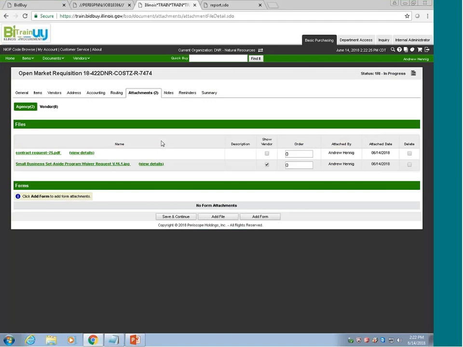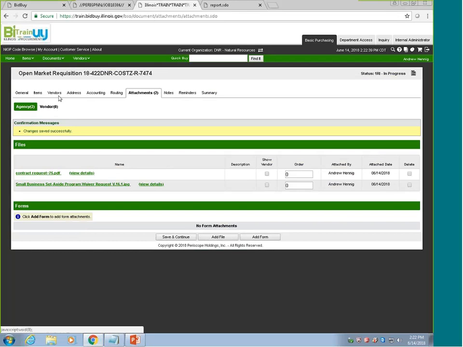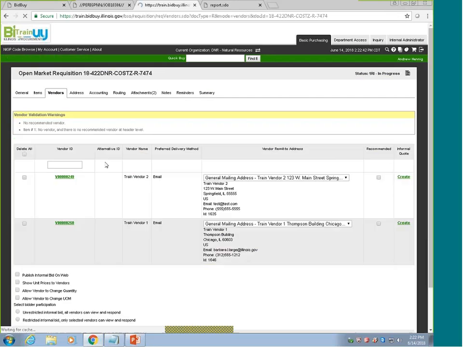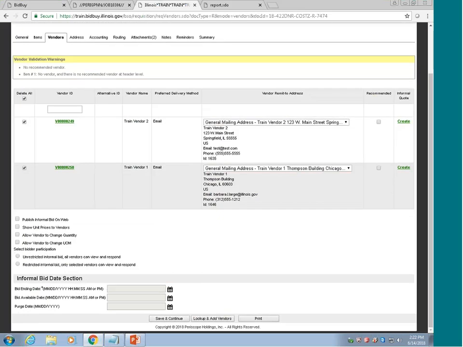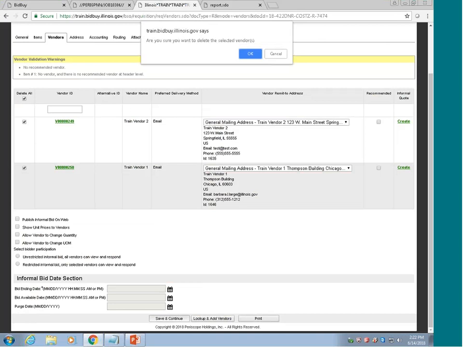So again, that small business set-aside waiver needs to be approved and signed before you go out to those non-registered small businesses. You'll uncheck that Show Vendor, hit Save and Continue. From here, we'll go back to our Vendors tab. We're going to delete off those two small businesses that we had before. So hit Delete All, Save and Continue, push OK.